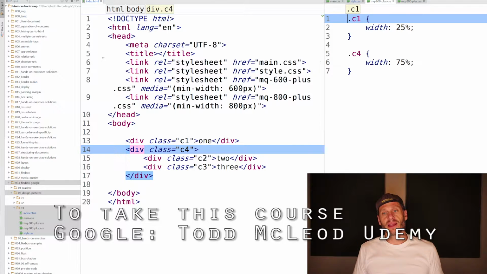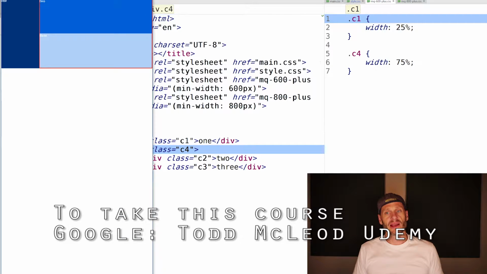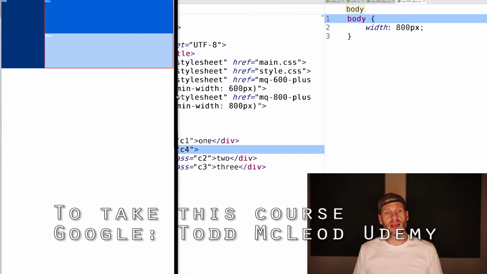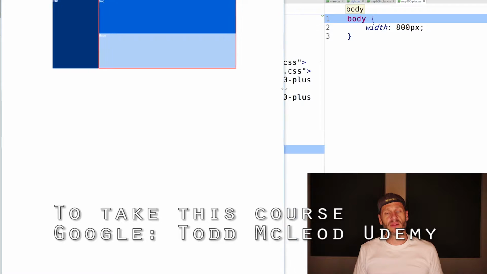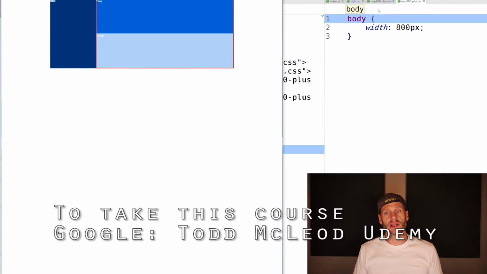All right, so then we do our first media query, our first breakpoint, and right there we say C1 is 25% and C4 is 75%. And then the last media query breakpoint, we just say, make the width of the body 800 pixels. So that's how this one is working.